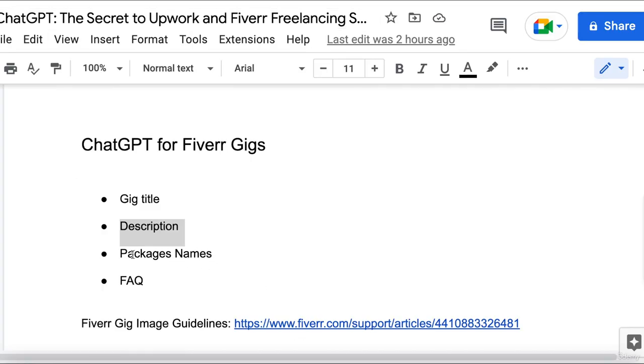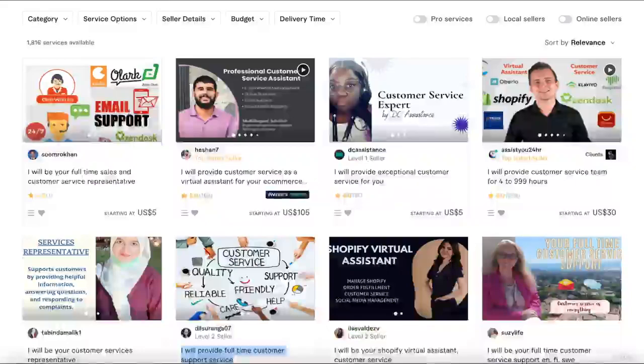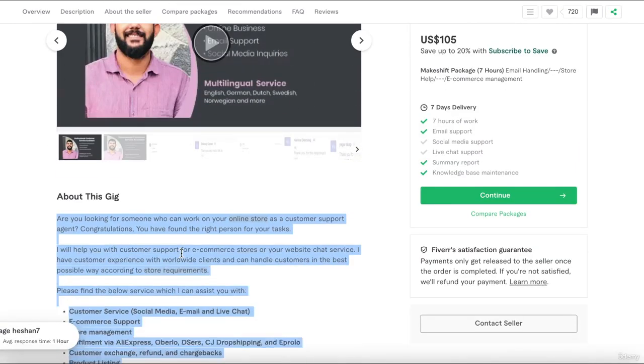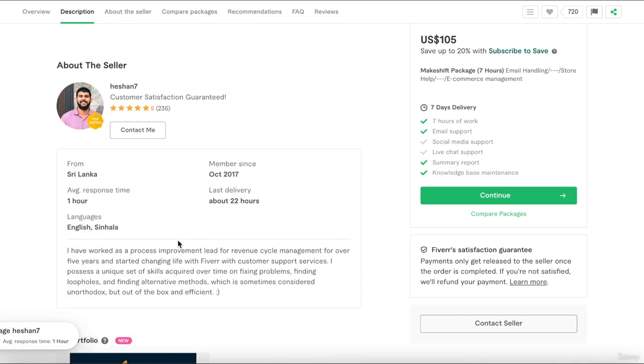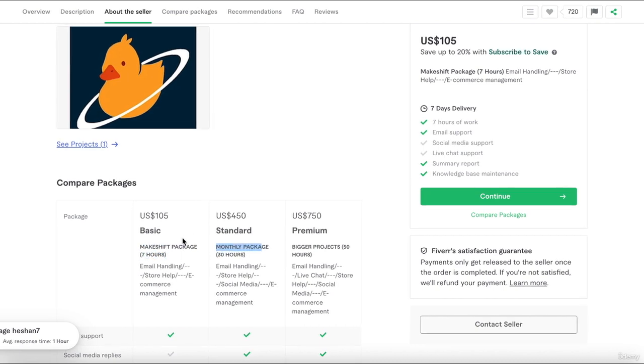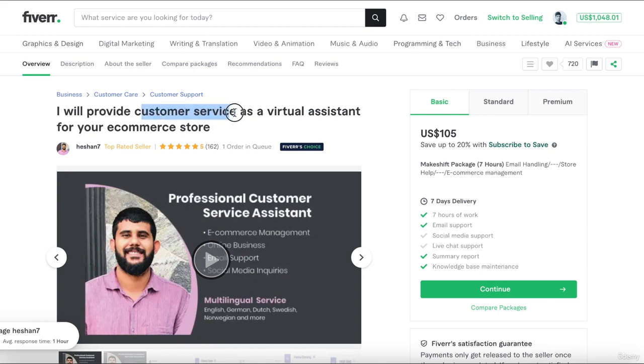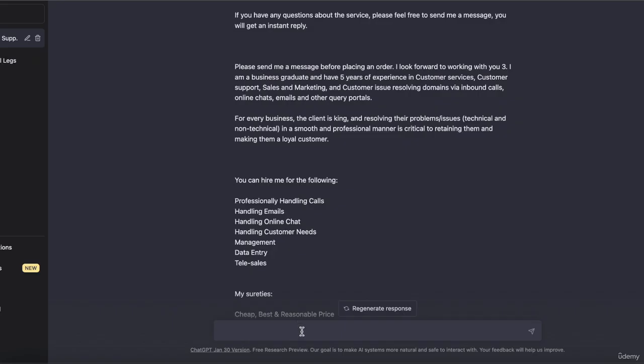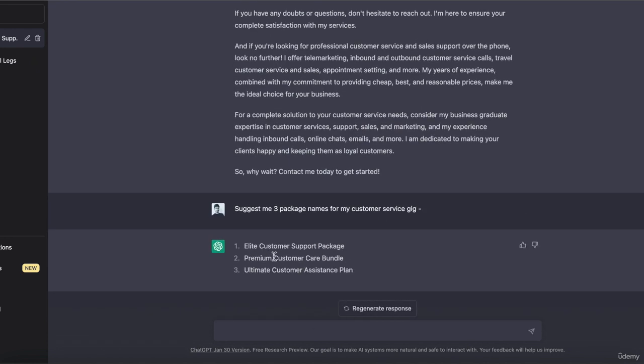So that is how you create the description and package names. If you want to offer package names, here is what you are going to do. Here we have 3 packages: standard, basic, monthly. This is the package name. You can ask ChatGPT to suggest 3 package names for my customer service gig. So you can simply ask something like this: allied customer support, premium, ultimate customer.